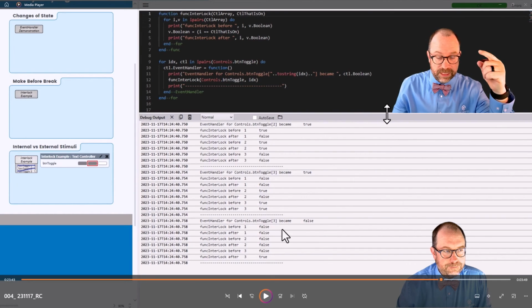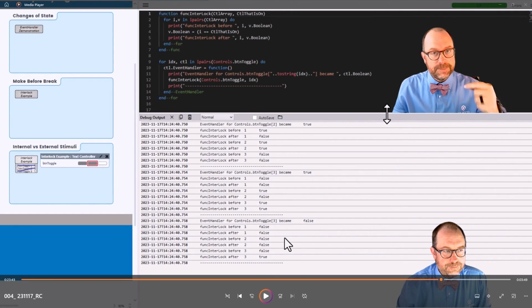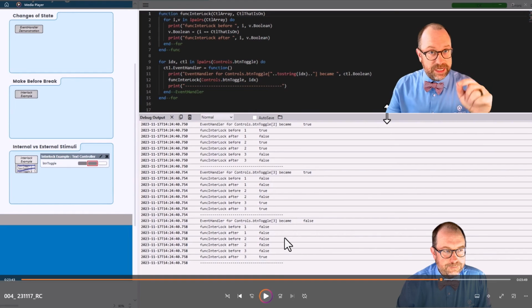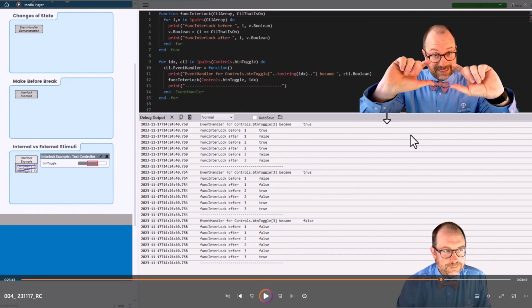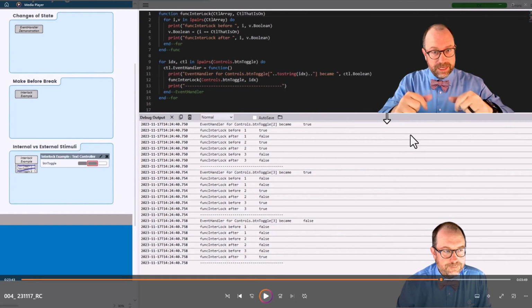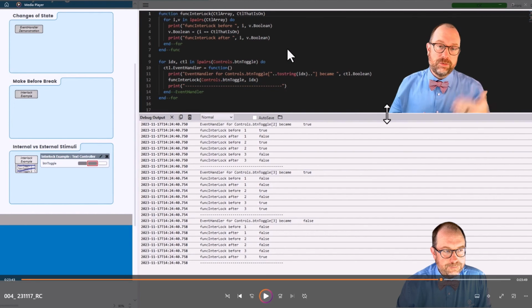1 started the loop as false, ended as false, 2 started as false, ended as false. And this is the tricky thing. 3 started the loop as false, but because of the way our function works here, it sees that the event handler happened and it turns itself back on, which is what we expected, which is what we see. And this is just the event handler doing its thing.